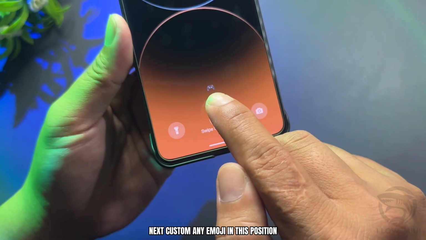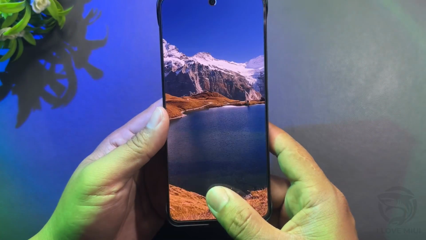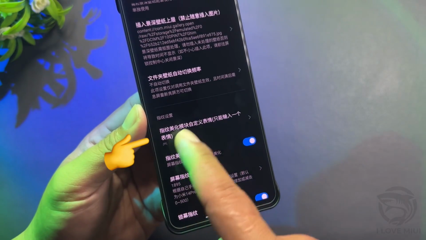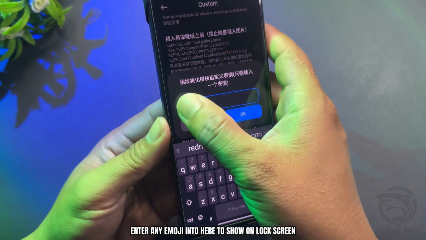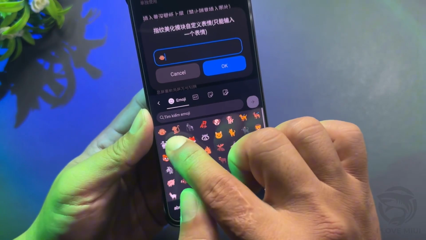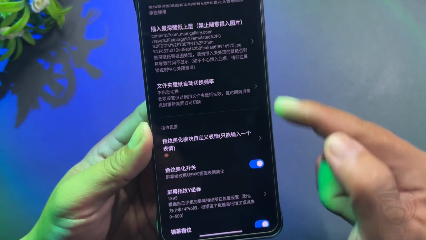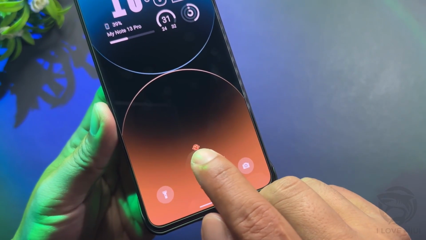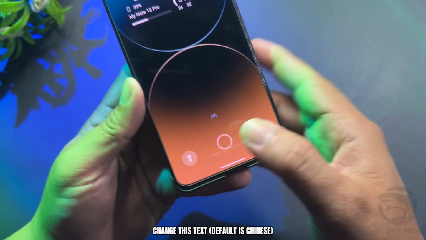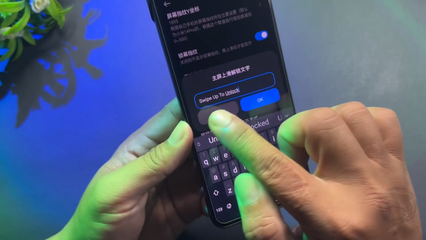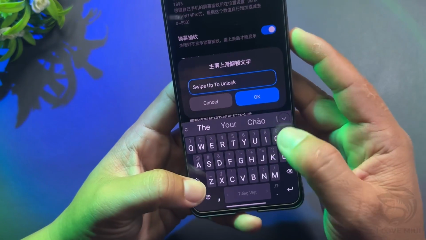Next, custom any emoji in this position. Enter any emoji into here to show on lock screen. Enable this button. Change this text, default is Chinese. Enter any text you want.